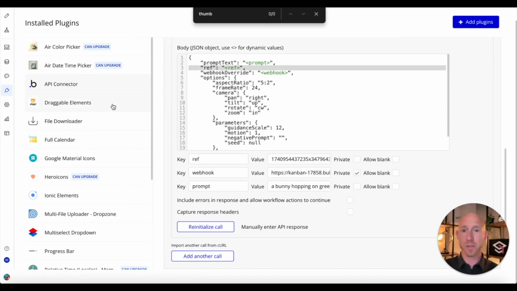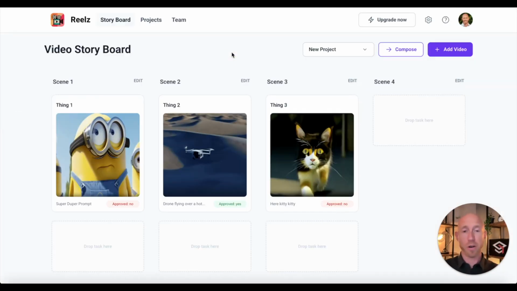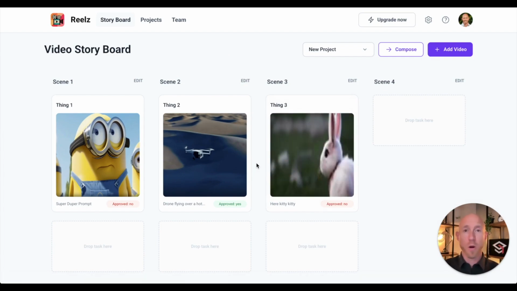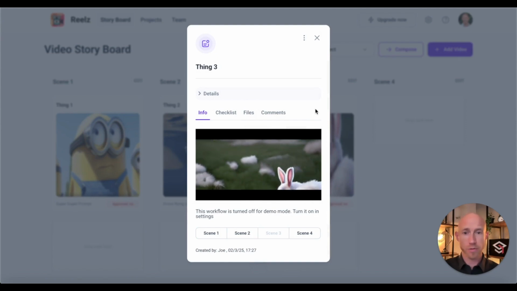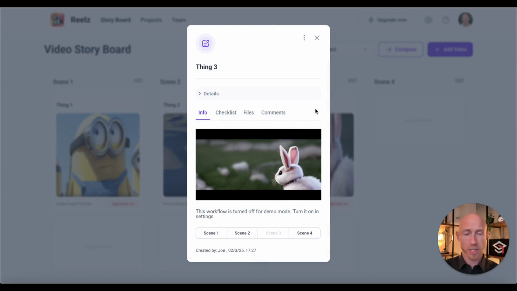But we'll see here in just a moment that over here on our front end, this cat is going to be changed out to a bunny. Okay, and so we can see that it's come back, and here's the actual video. So there's a bunny. Cool.